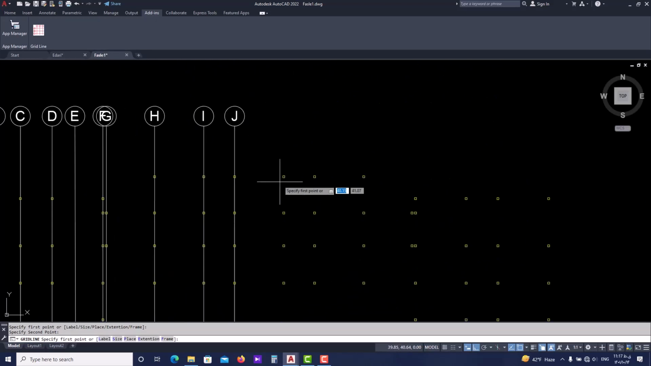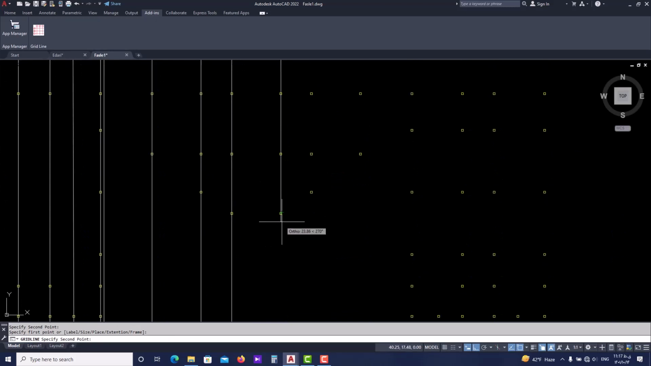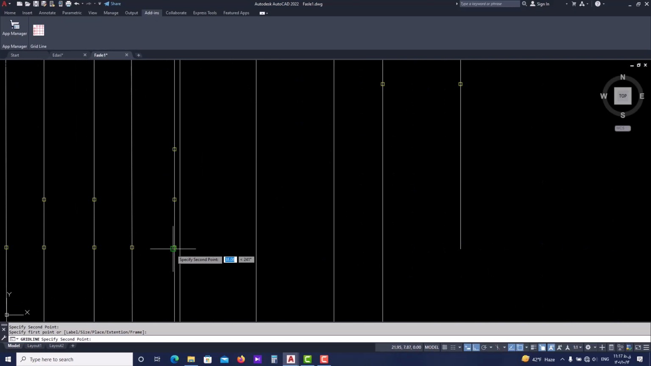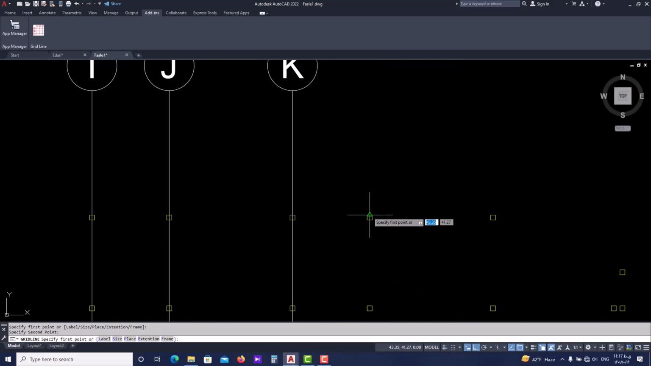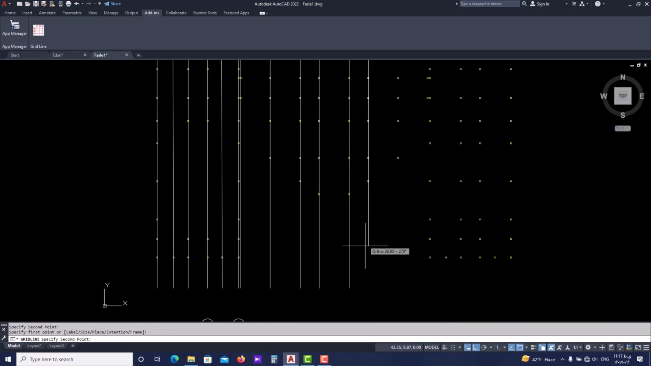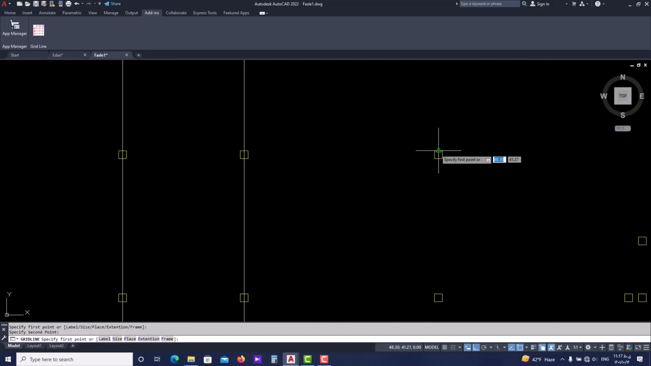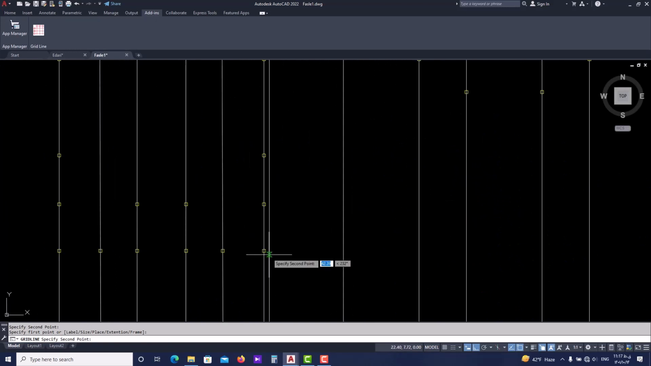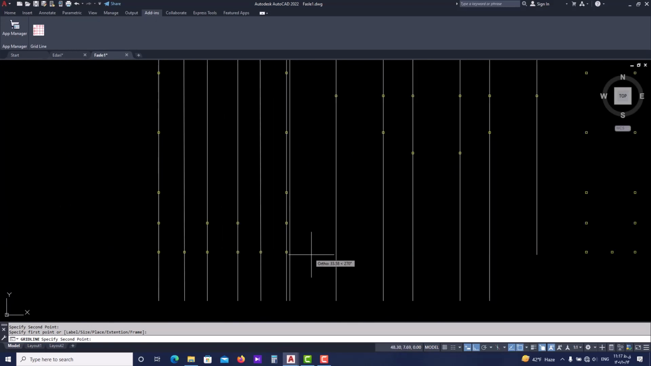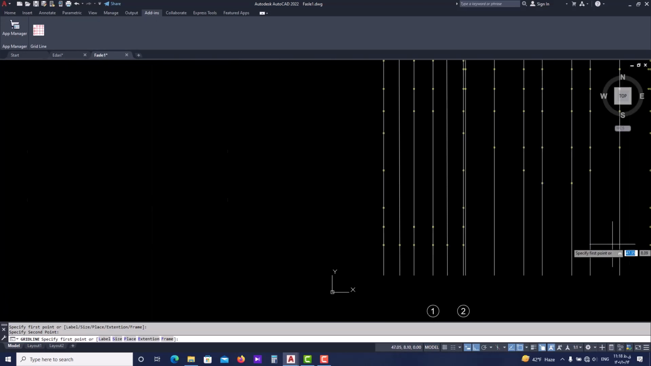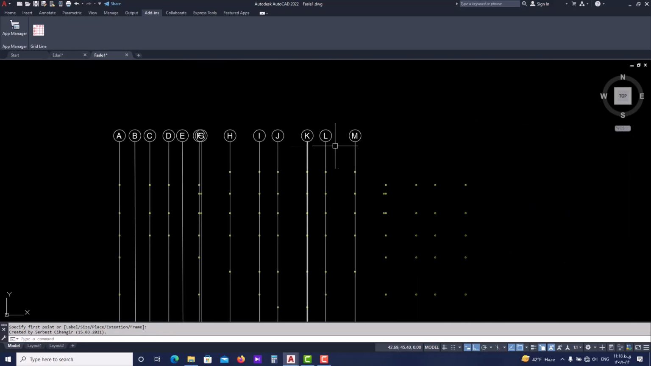Okay, let's move on to the next column, next axis, like this. So I'm not gonna do all of them because I'm sure you have learned this completely. Just let me do this last one. Okay. To control your auxiliary line, you have to zoom out to make sure that it is completely in your viewport. Okay, so we went on up to M. You can do the rest yourselves.